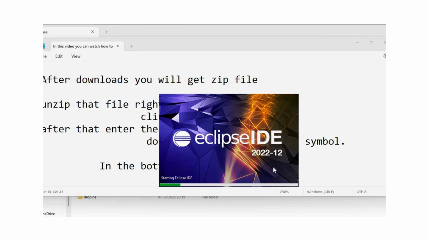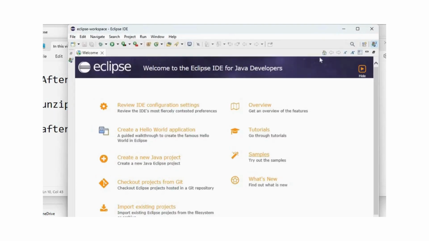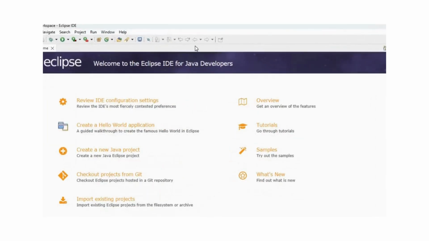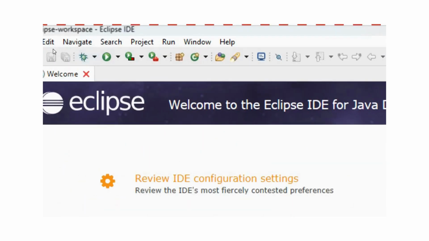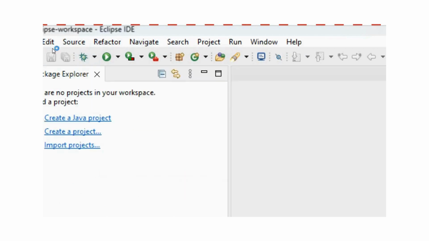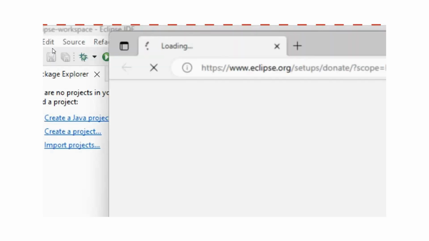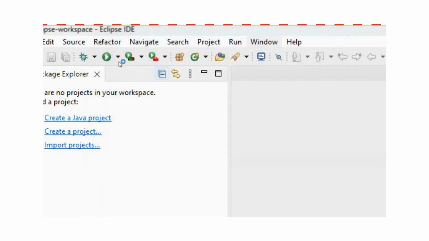I edited the video so that it will be of short length. So you'll get like this. Click on the cross symbol, close this tab. Then you have different options to operate this Eclipse, and you are getting some web page as a suggestion. Close that, no need of that. Now in order to create a class we have to create a Java project, and here you can see different options. So we have to click on create a Java project.